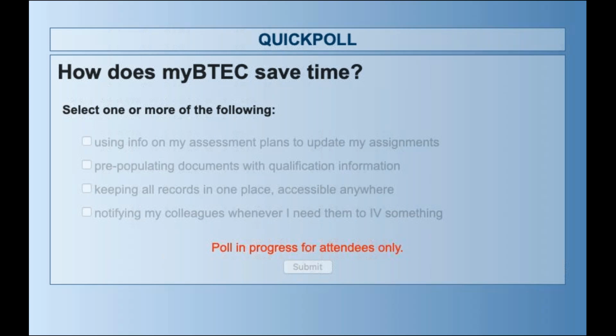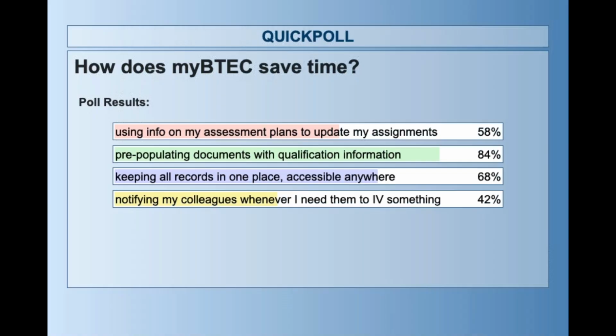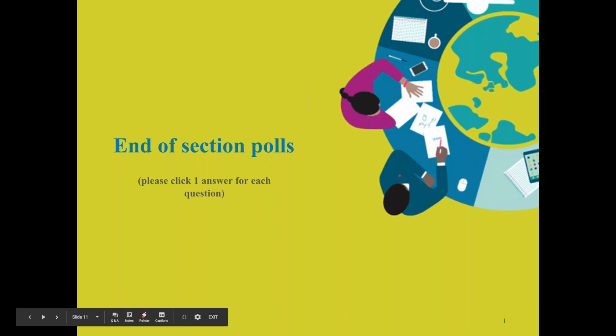I think has everybody answered that? If we can broadcast that, please, Ben, that would be great. Okay, so yeah, I think you've worked it out. So actually, it does all of those things. myBTEC saves you time by doing all the things that you can see on the screen there. Okay, could we go back to the presentation?